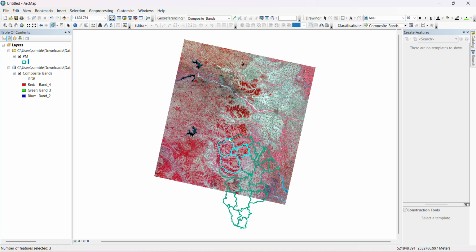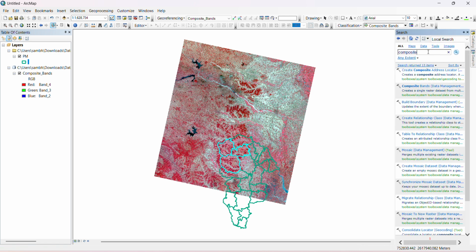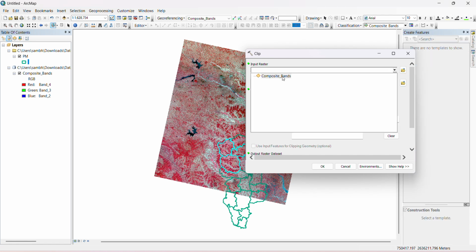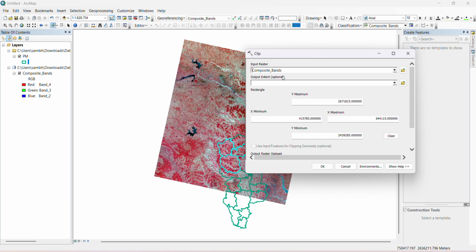So now you want to subset this area from these images. For that, again you go to the search. Here you can search clip. Search the clip data management tool here. This is basically for raster layers. So click on it. Input raster images: these are the composite bands which I want to clip. What is the output extent? This is basically this layer, this shapefile.